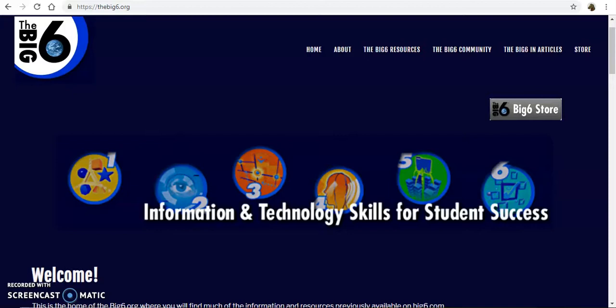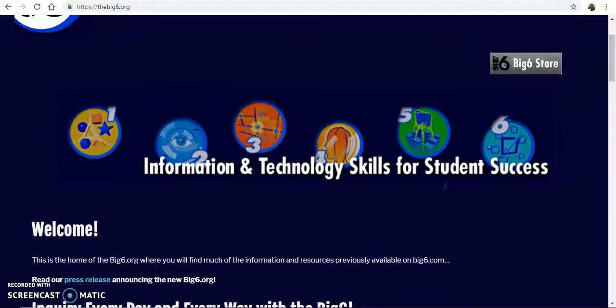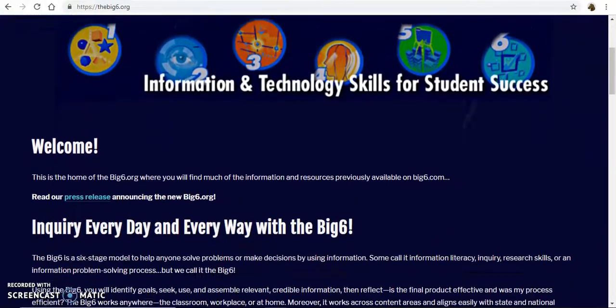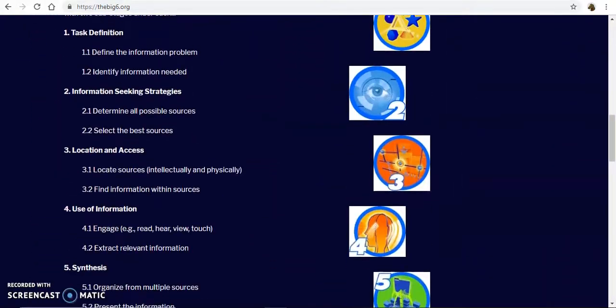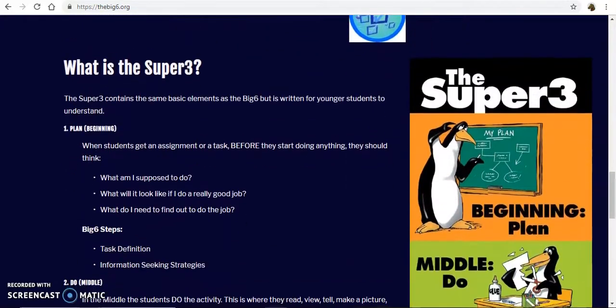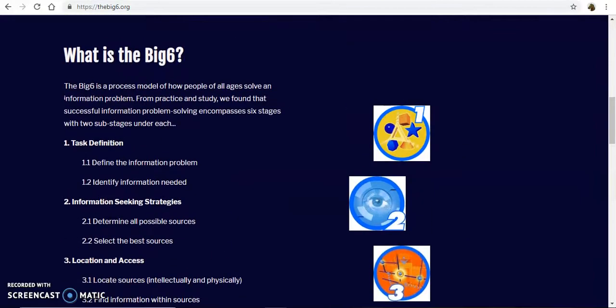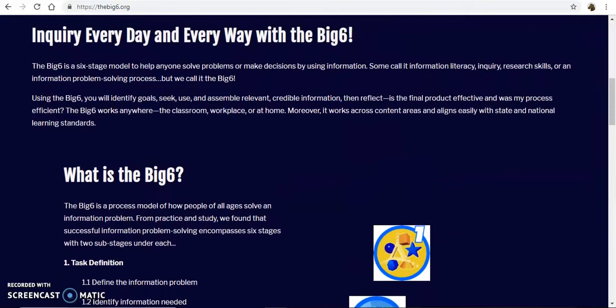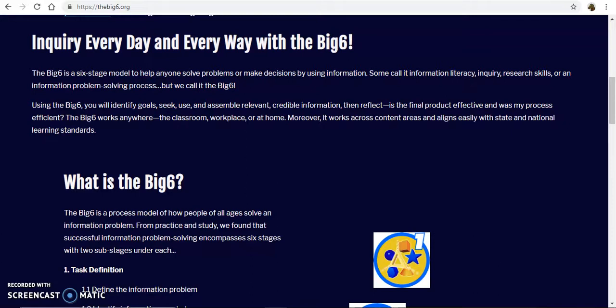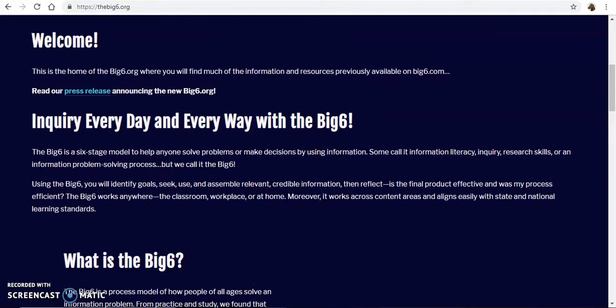There are two versions of this. It's called the BIG6. Usually this is for the older students, and then we do have the much simpler one called the Super 3. I'm going to be going over these two types of resource tools. That way you can be familiar with them, and it's easy for you to complete your research project. So let's go ahead and get started.